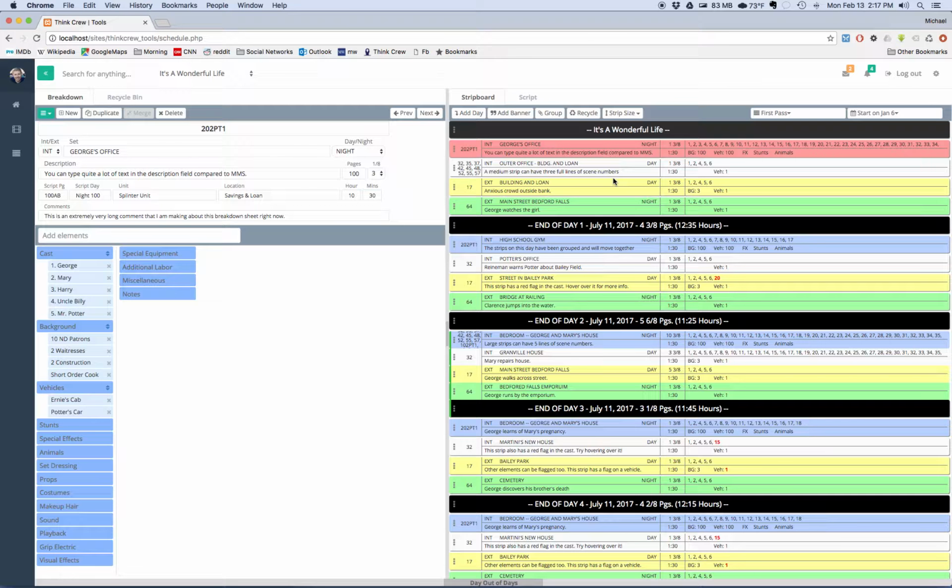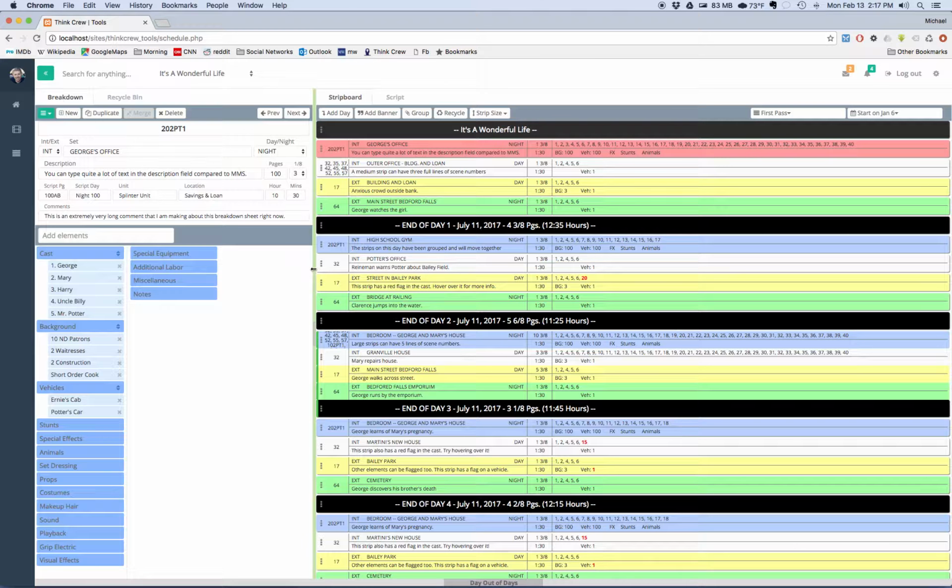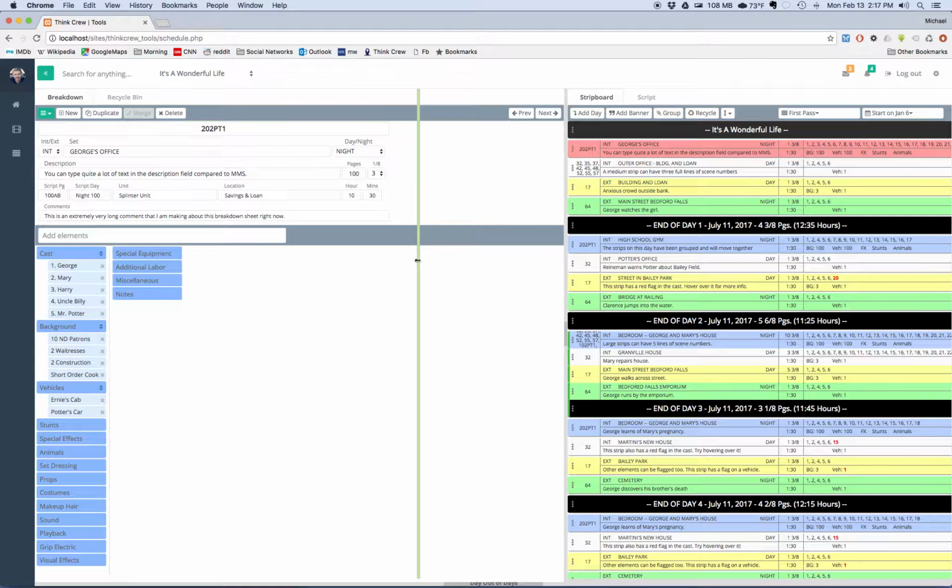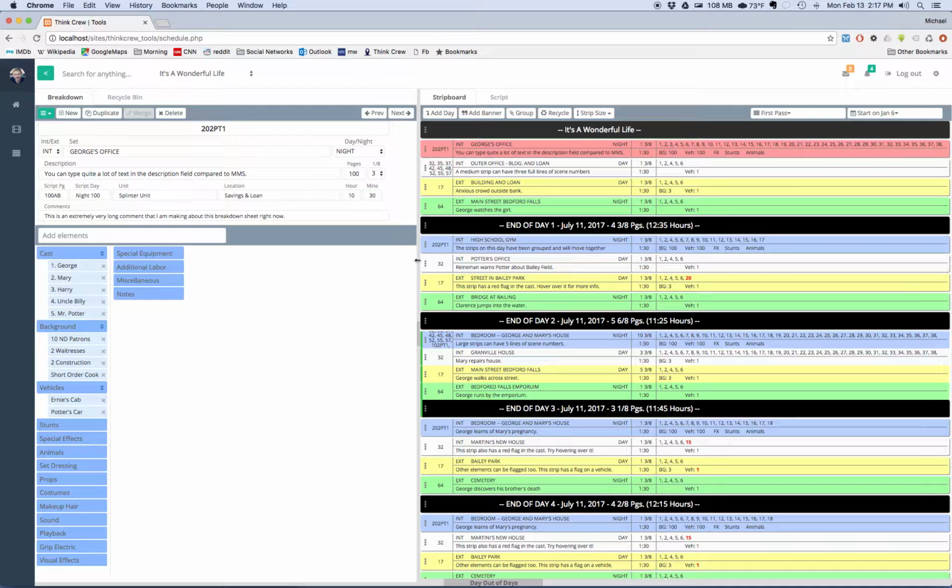This is the layout of what the schedule module will look like, and some of this actually works in a small way, just to demonstrate exactly what the features will be. First, you can see that the layout is both a breakdown and a strip board side by side, so that you can see both of these things. You don't need to open one and position the windows and mess with all that stuff. It's just open. And of course, you can make your own decision as to how big you want each of those sides to be.